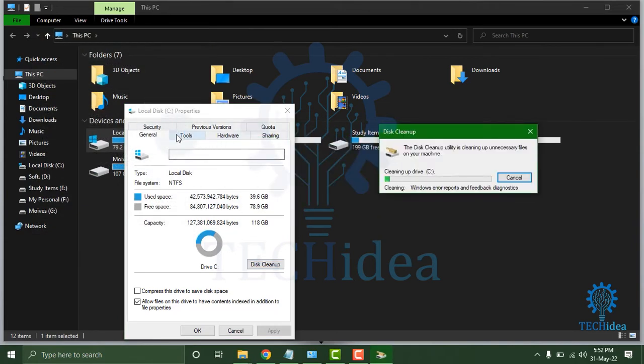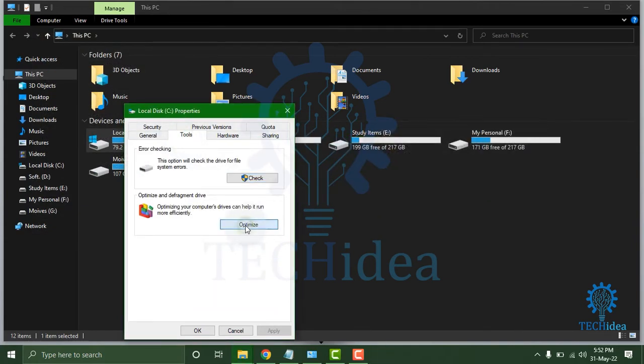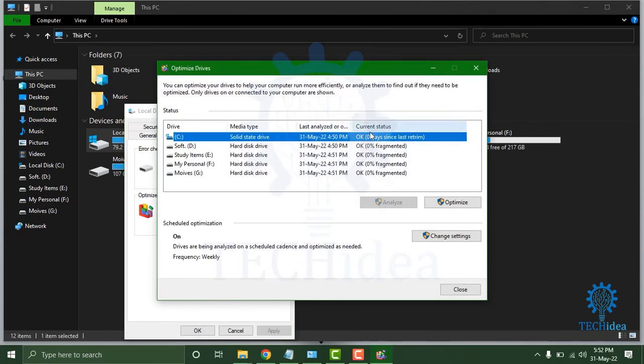Also, you can select Tools, then click on Optimize. After that, you can defrag your drives, then your computer will be sped up.